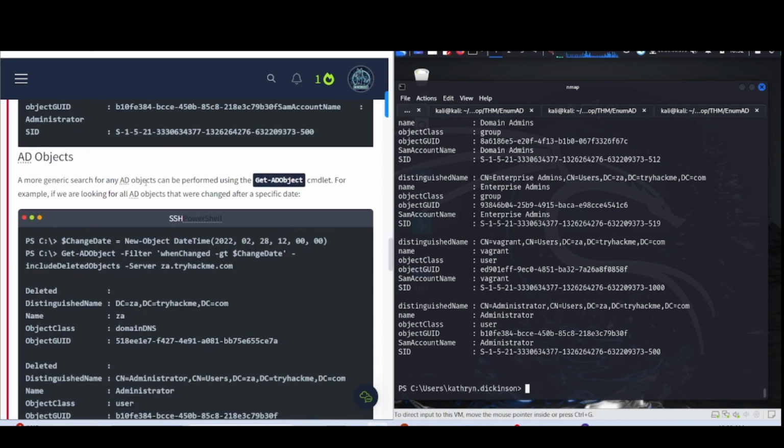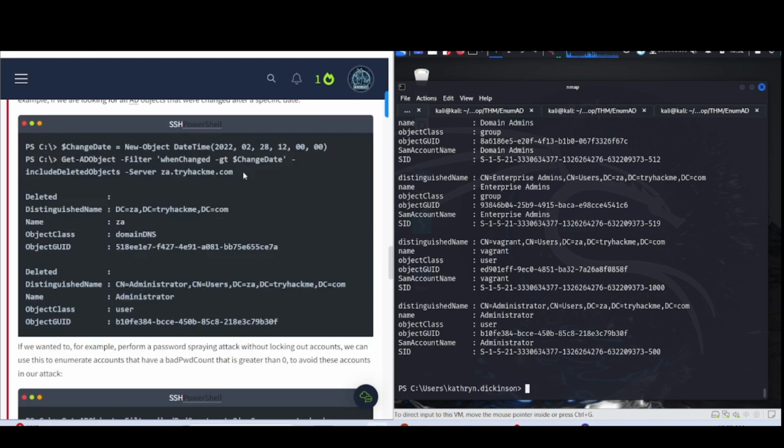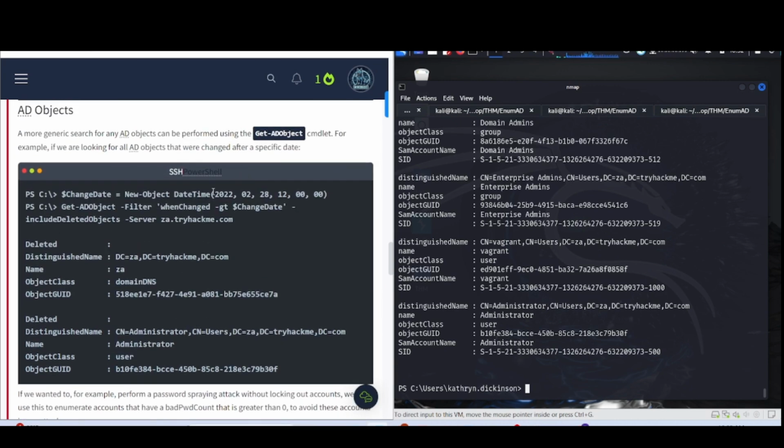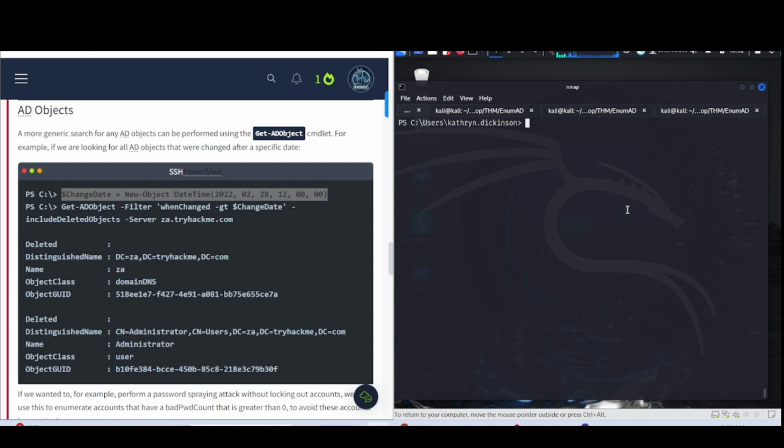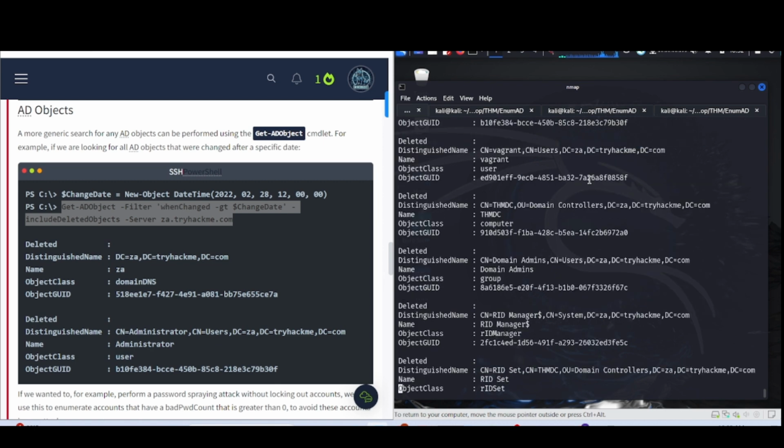Awesome. And AD objects. A more generic search for any AD object can be performed using the Get-ADObject command. For example, if we are looking at all AD objects that were changed after a specific date, we could do that here. So let's go ahead and try that. Let's go ahead and create this variable. All right, now let's go ahead and copy and paste this over. There we go.